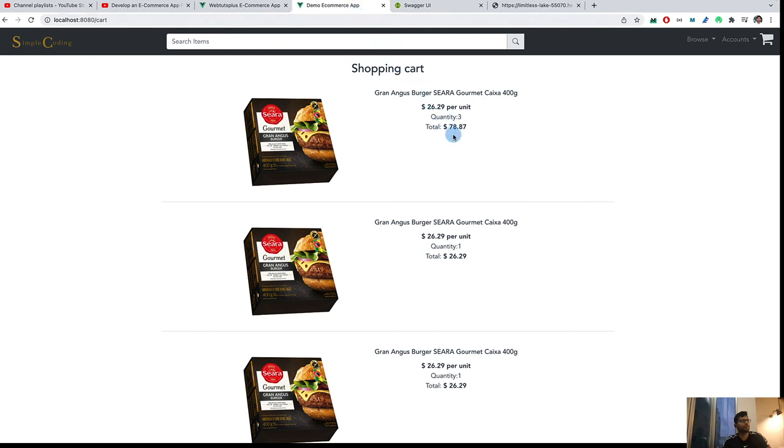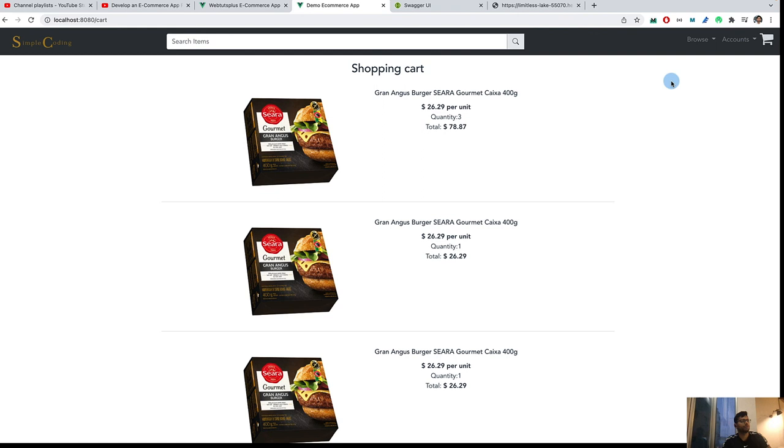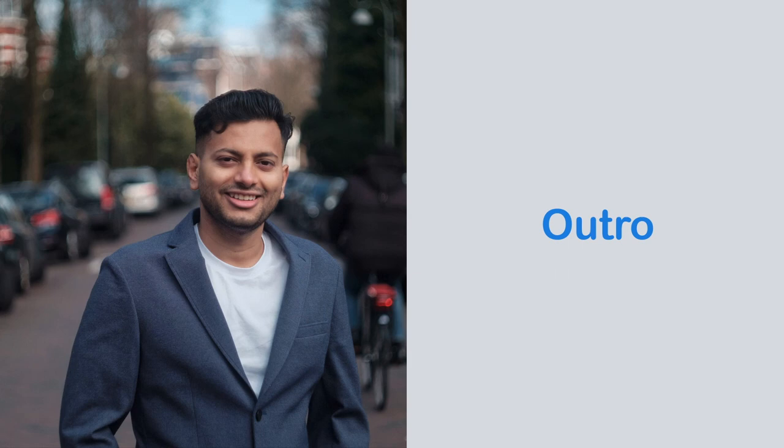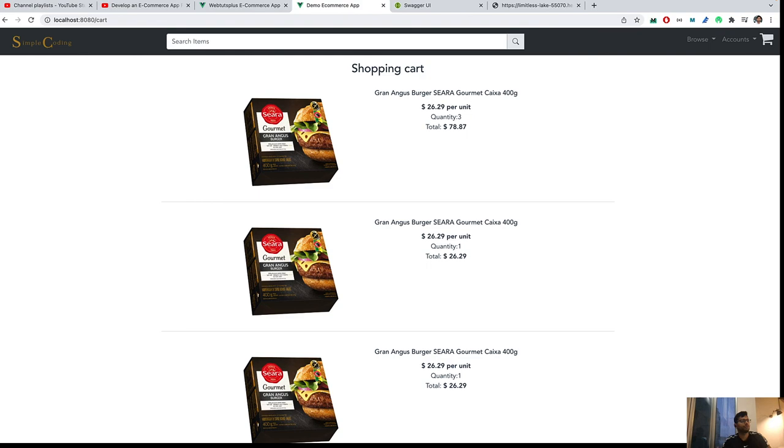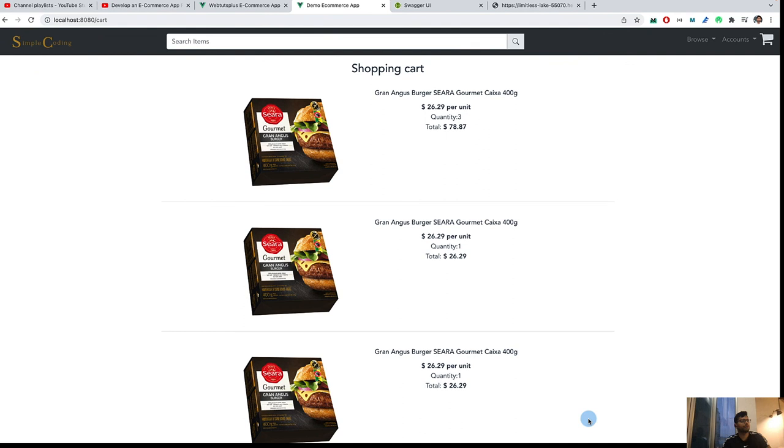And you also need to add the delete from the cart option. We'll do it in the next tutorial. Today I'm running out of time. I hope you guys enjoyed this video, and I will push the changes in the branch that I showed you. In the next tutorial, I'll fix the navbar, add the delete option in the shopping cart, and then we'll do the Stripe checkout.